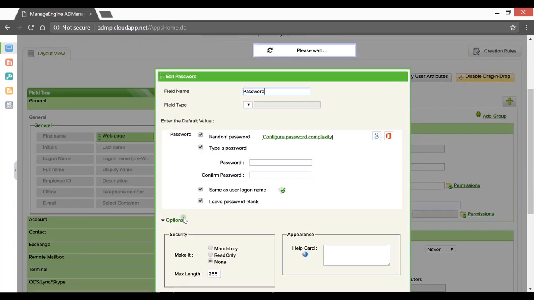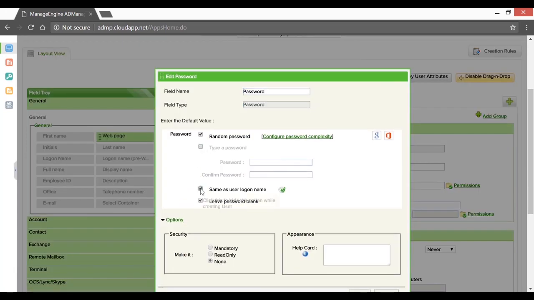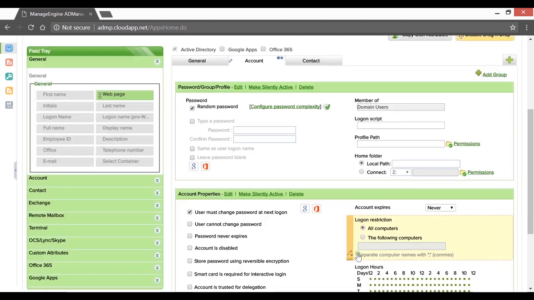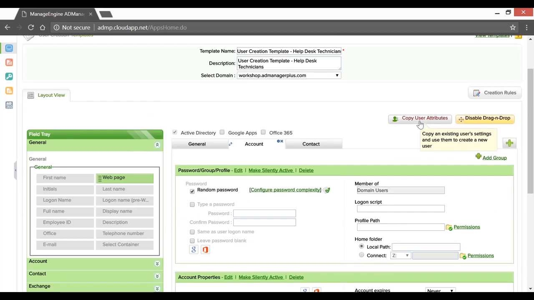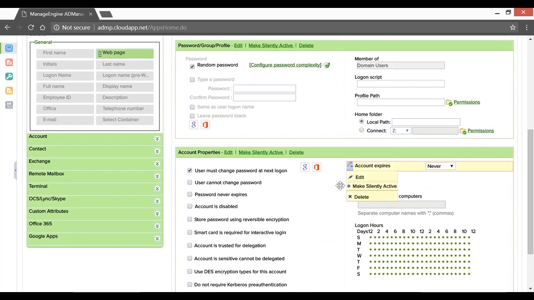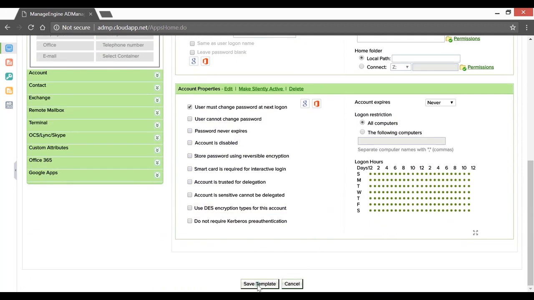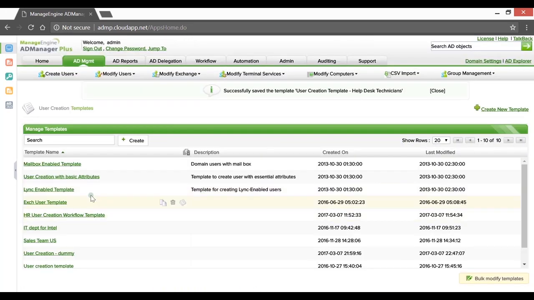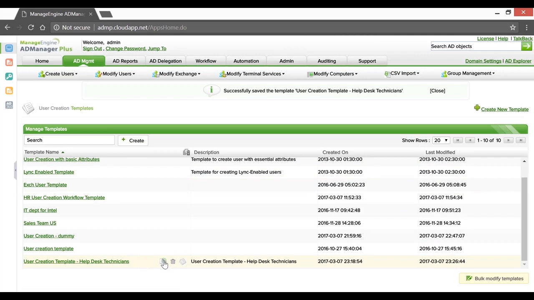You can pre-configure the password and set it as random. You can also make it silently active. In that way, the technician needn't worry to fill this out because he never really gets to see it in the first place. In case you wish to copy an existing user attribute, all you gotta do is click on this button. Let's go ahead and save this template. You can choose to create copies of the template or even make it the default.